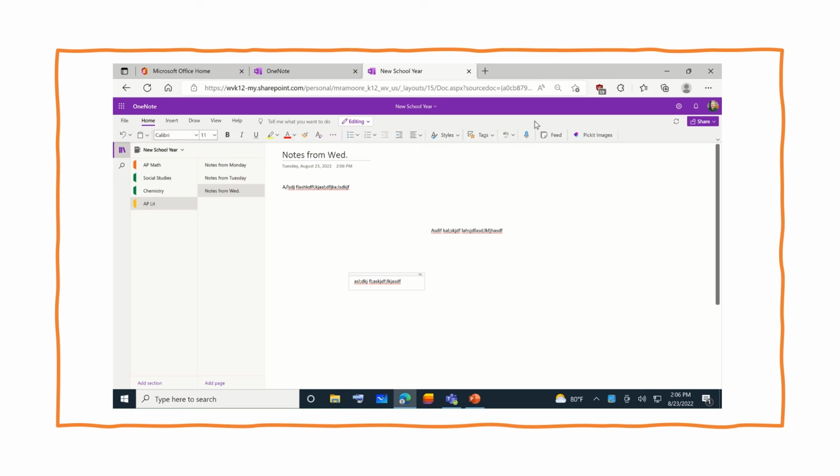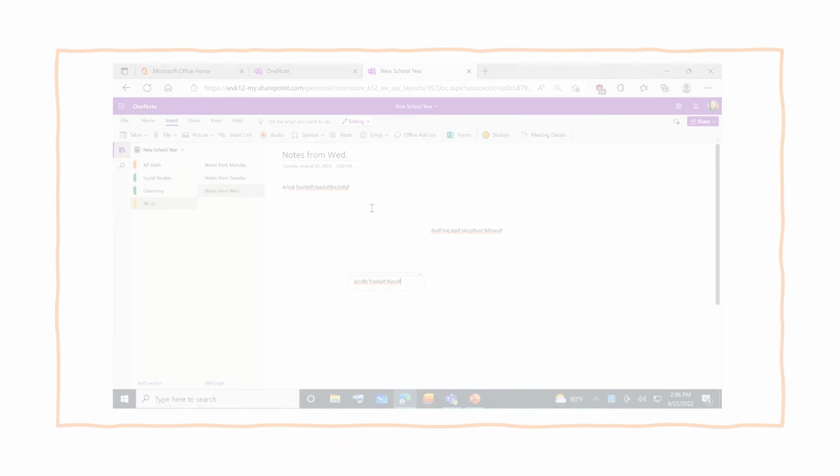Under the home screen, I can use Dictate and just speak my notes into the notebook. Everything is searchable, everything is shareable. I can even go to the insert and insert audio or pictures or anything else. So think of it as a magic notebook. And there you go. You can now take notes on anything for any class.